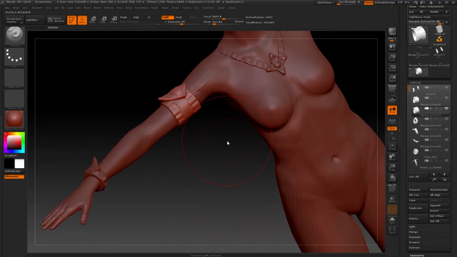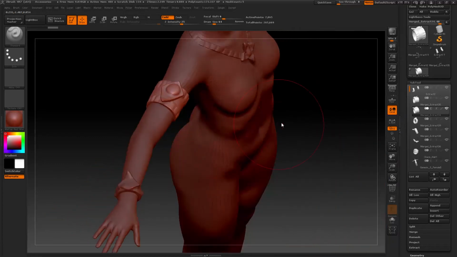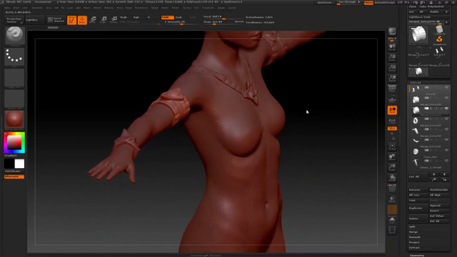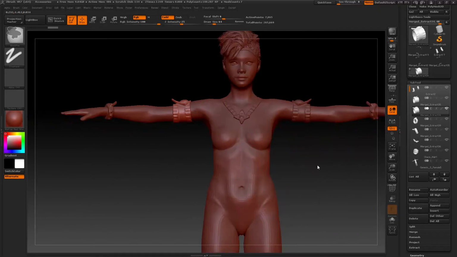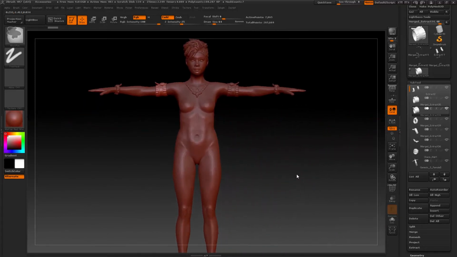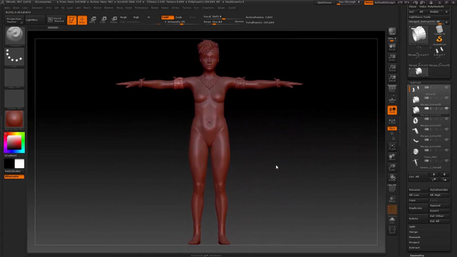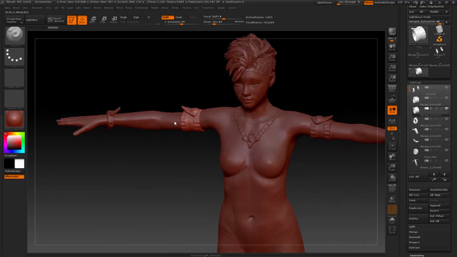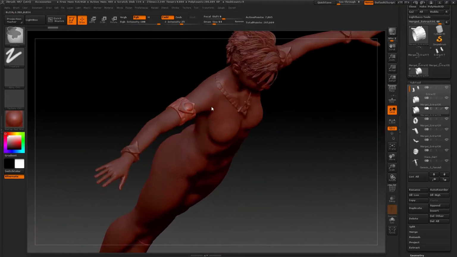If you're comfortable with hard edge modeling in ZBrush, by all means do it. If I were to do this again, I would probably model all of the accessories in Blender or Maya, so I have a little bit more control over how many polygons I've got. But this was really just an experiment just to see what I could do in ZBrush.